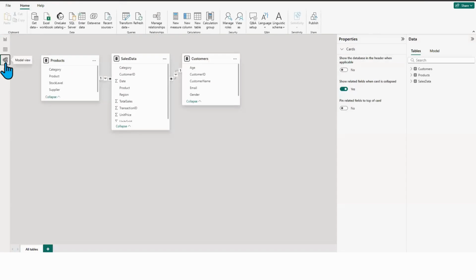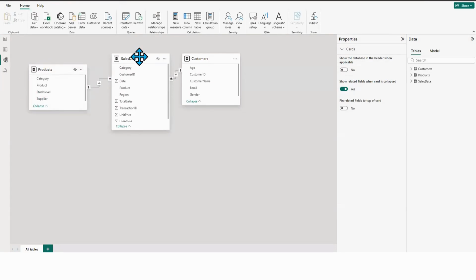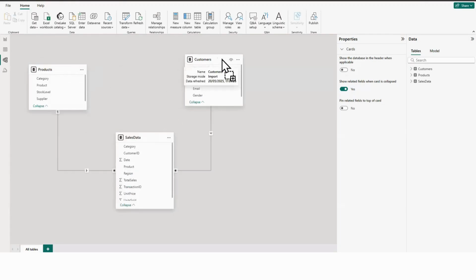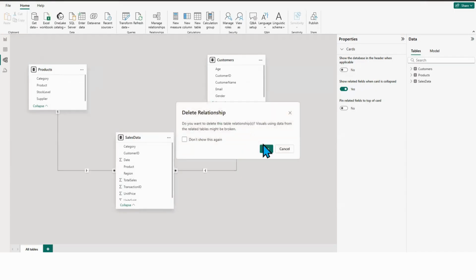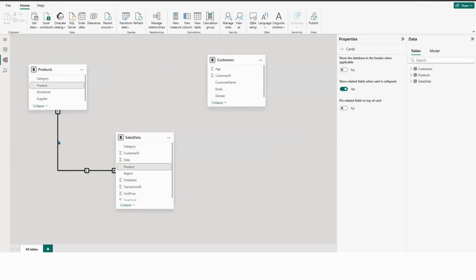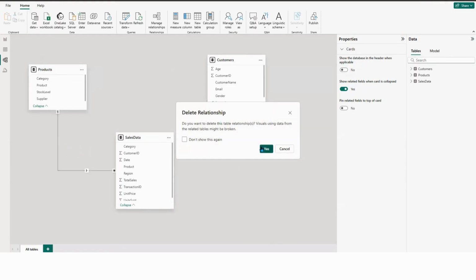Right, let me check the model. Do I have any relationship between them? Oh, yes, I do. But what if I want to create my relationship myself, just like a refresher for those that have not been here? So I can right click and then delete. I can right click and then delete.